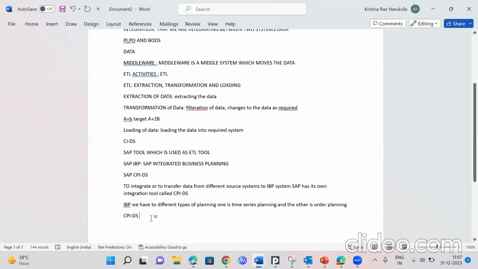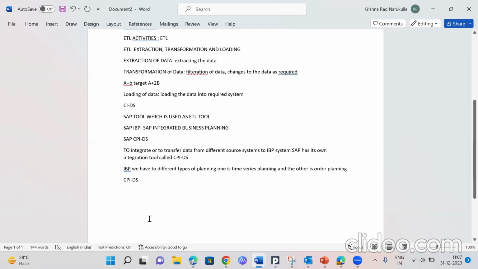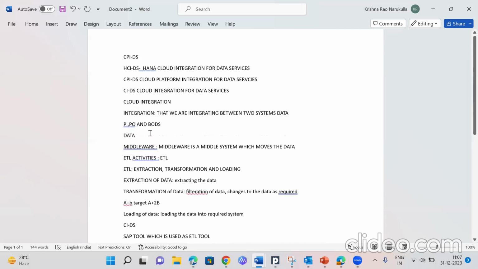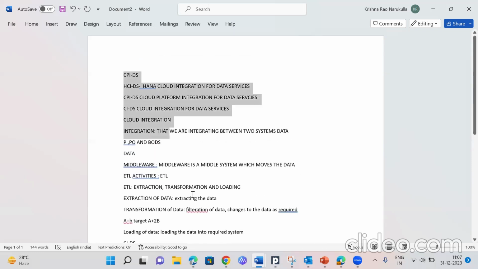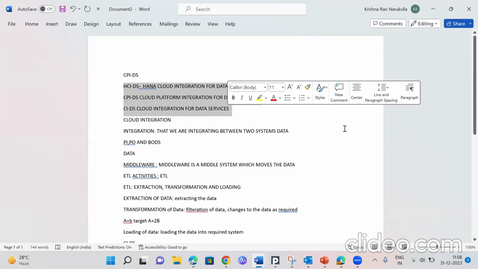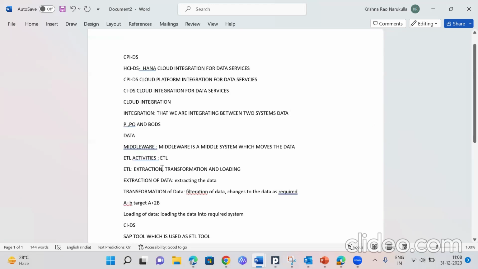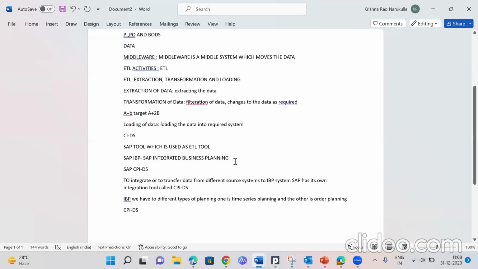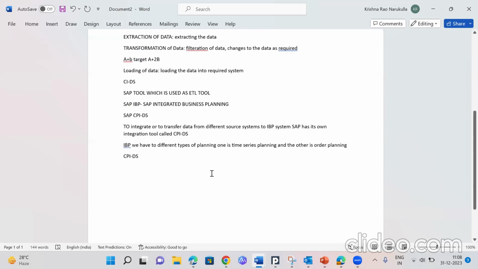So that's all. When it comes to integrating data between two systems, we use this. Let me give an end to end recap of what we have learned till now. The CPIDS system started as HCIDS and is currently called CIDS. It's an ETL tool or a middleware which extracts the data, transforms or filters the data, and loads the data. So generally the CPIDS, as an integration tool, is majorly used to integrate data between two different systems, whether it may be SAP or non-SAP.